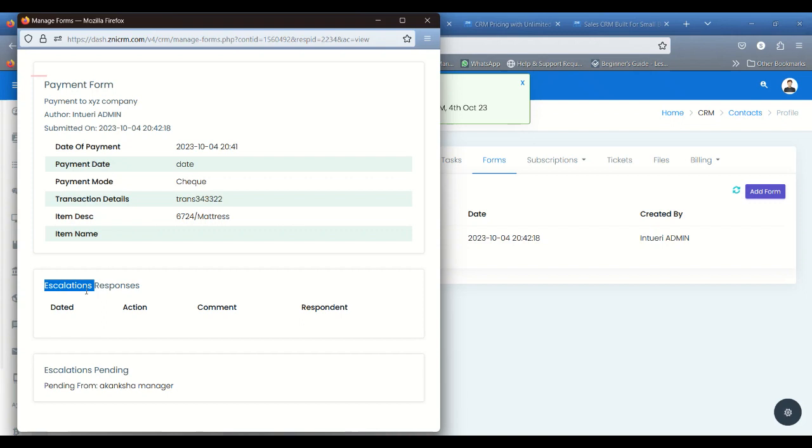With the help of escalation, your executive can always use escalation on an approval basis. Let's say you want to take the approval from the manager for this particular offer or for some particular discount. In that case, we will be able to use the custom form.